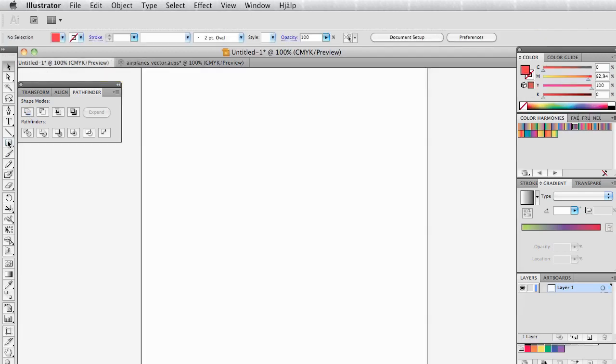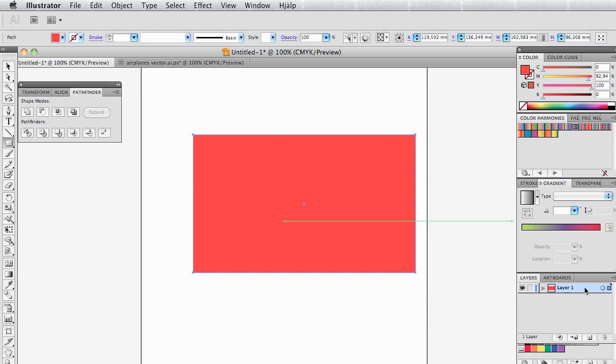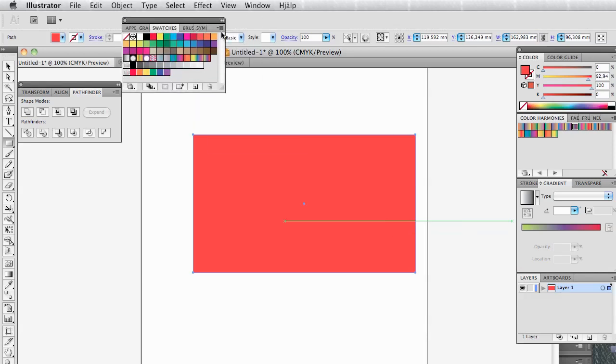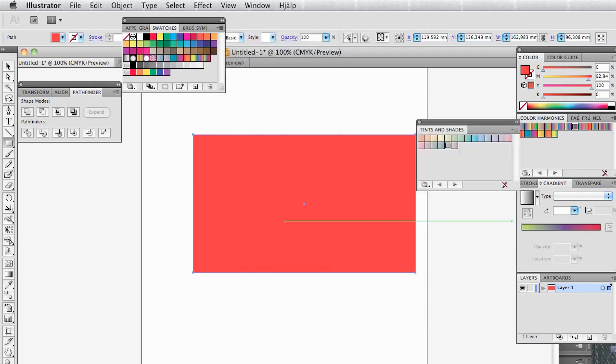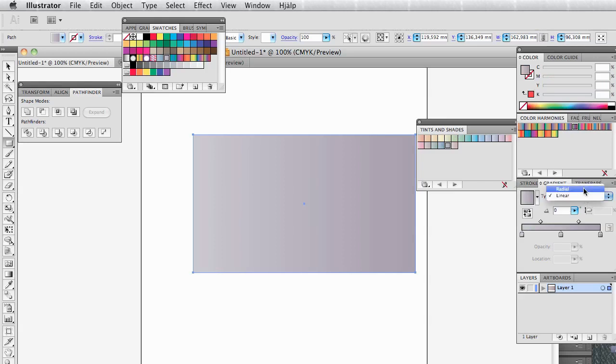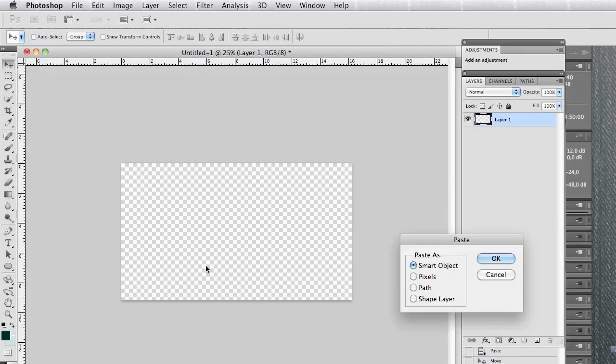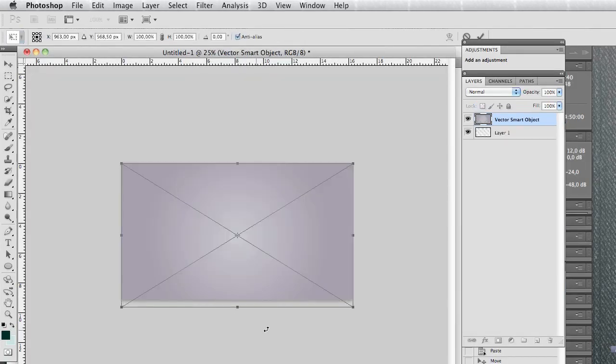Then I go to a new file and I draw a rectangle, and I need to get a gradient here, so I go to my swatches and I'll open up the swatch library. I go gradients and I go tints and shades. Then I double click on it and I change it from linear to radial gradient. Now I go Control C, copy it, open up Photoshop, and I paste it.